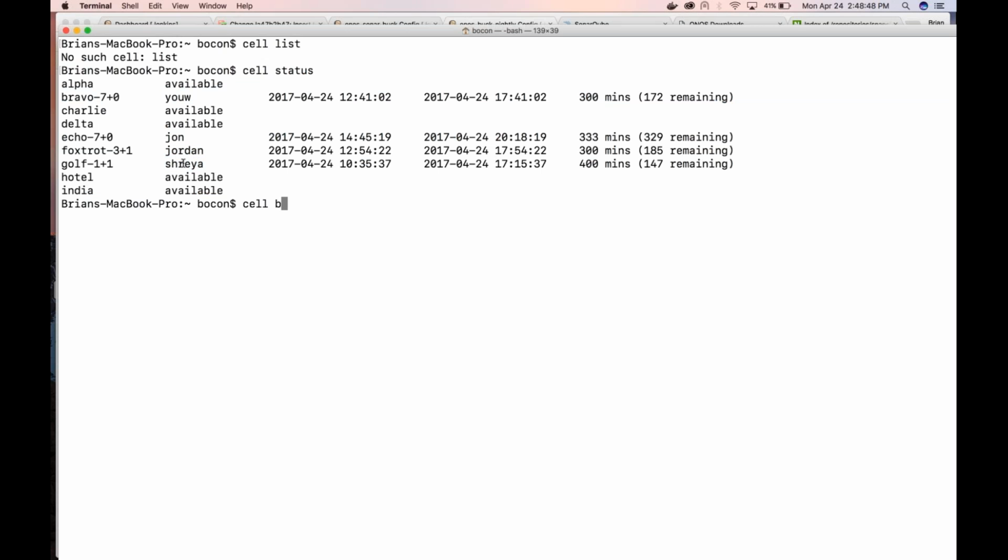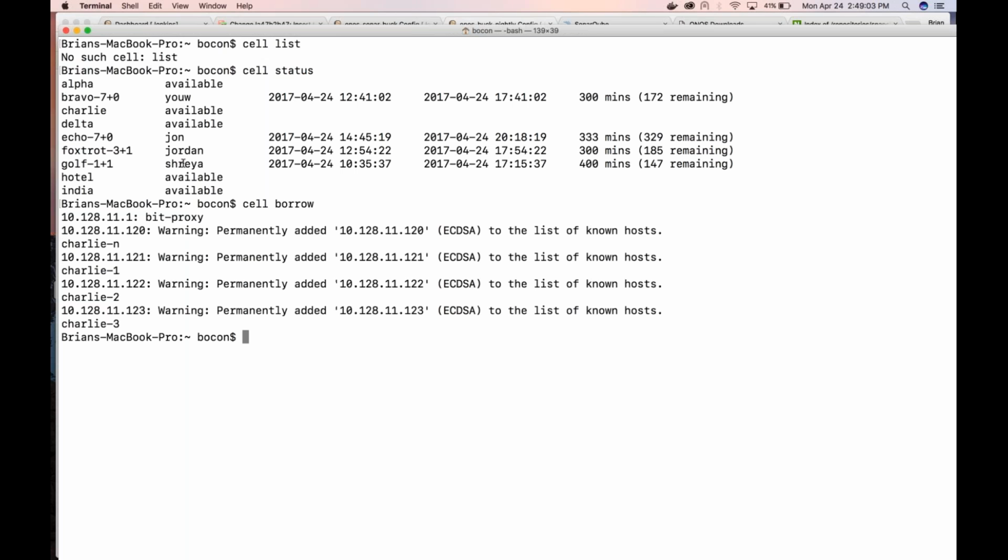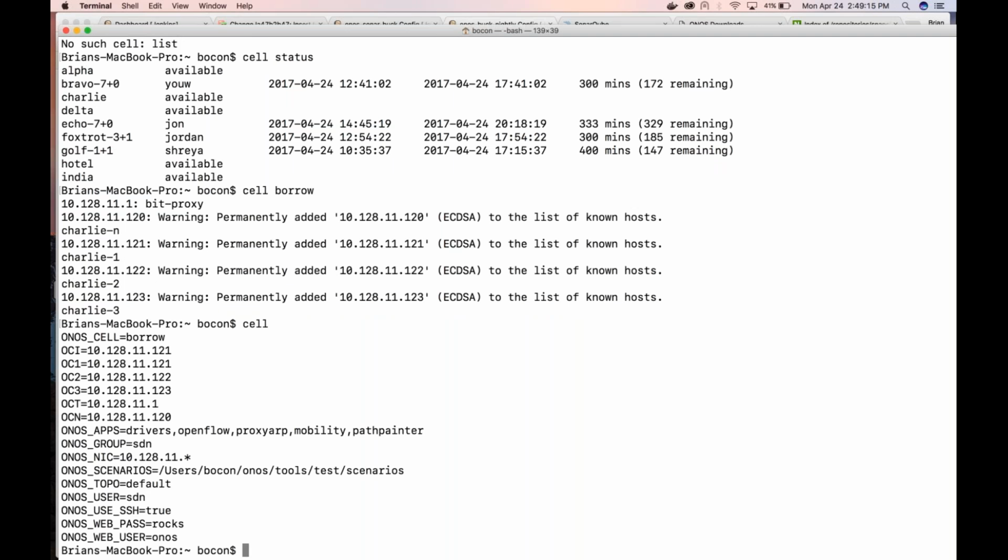And if I say cell borrow, what will happen is one of these cells that's available is going to get provisioned for me. Like taking from someone who is not using it and using it. Well, on that machine there's some compute available. So now if I say cell, so I got a cell.